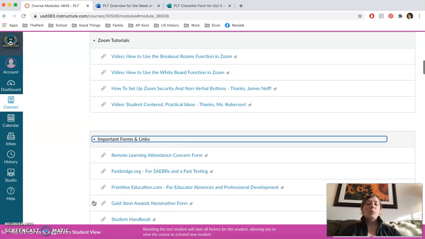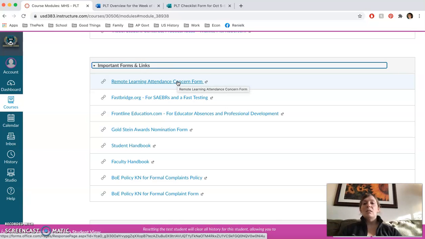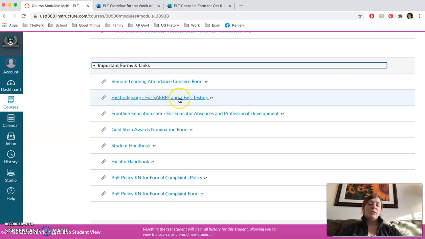Also, we have the important forms and links button. So the remote attendance concern form is easily accessed right here. If you're concerned about any of your students, that will go to Mr. Neff, our MTSS coordinator, as well as our remote learning administrator. FastBridge for Sabers is right here, Frontline. If you have absences or need to document professional development, the Goldstein Awards, student handbook, the faculty handbook.